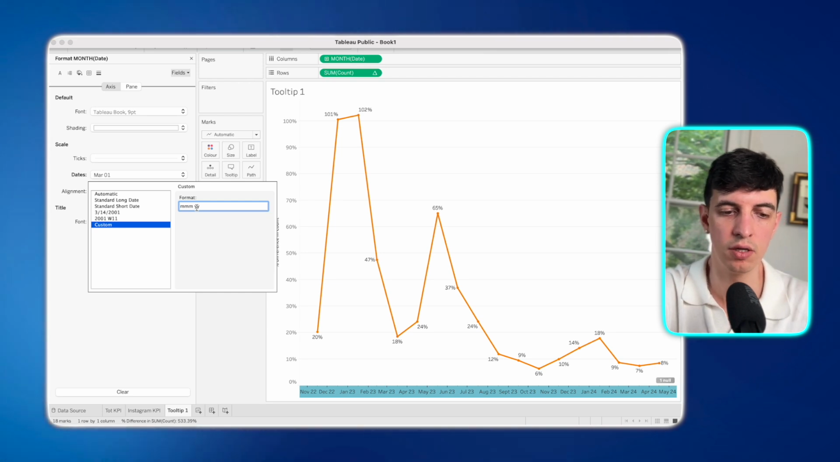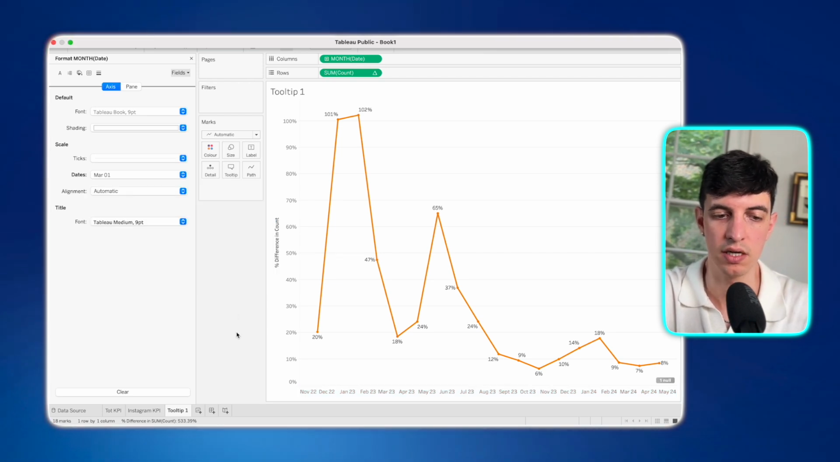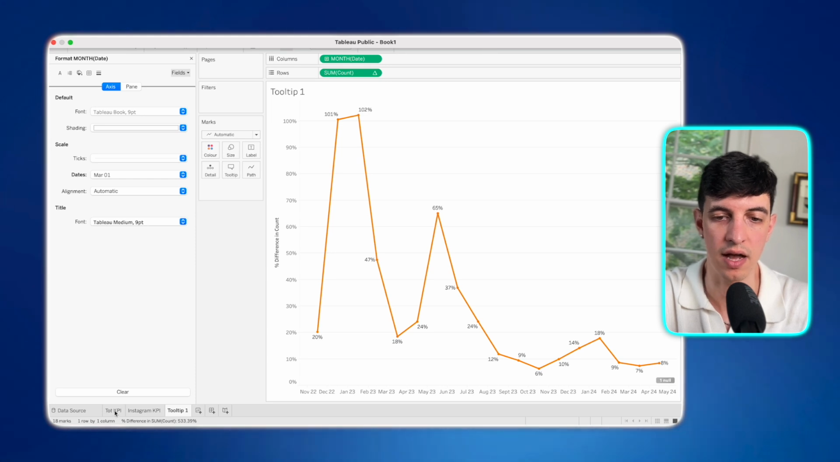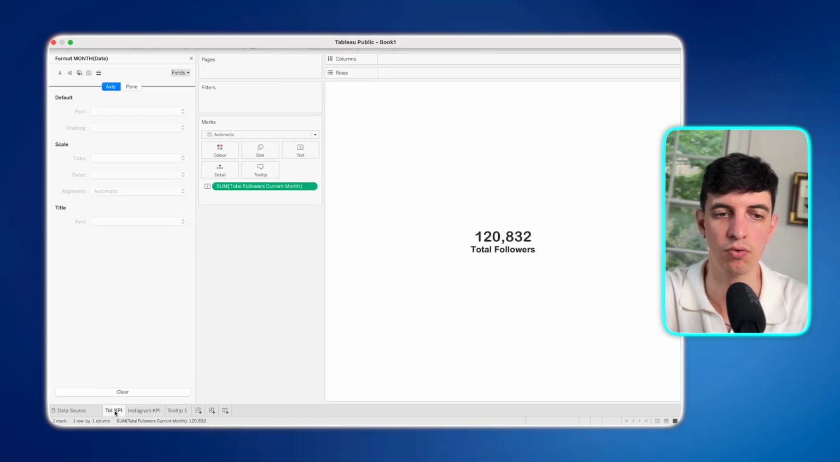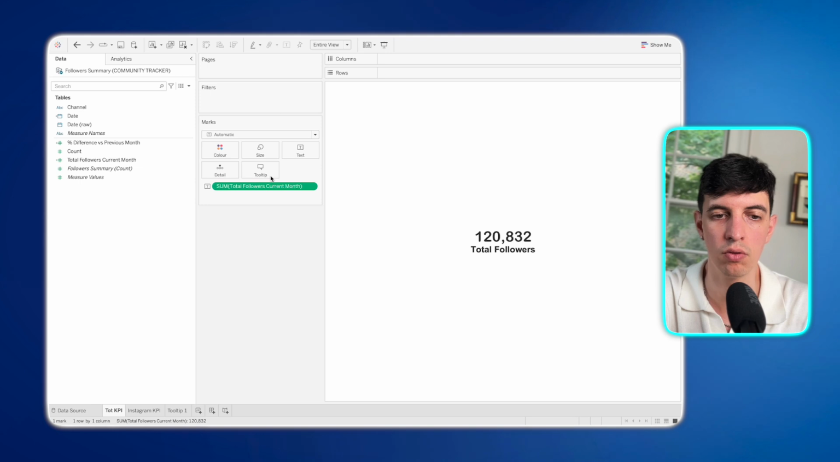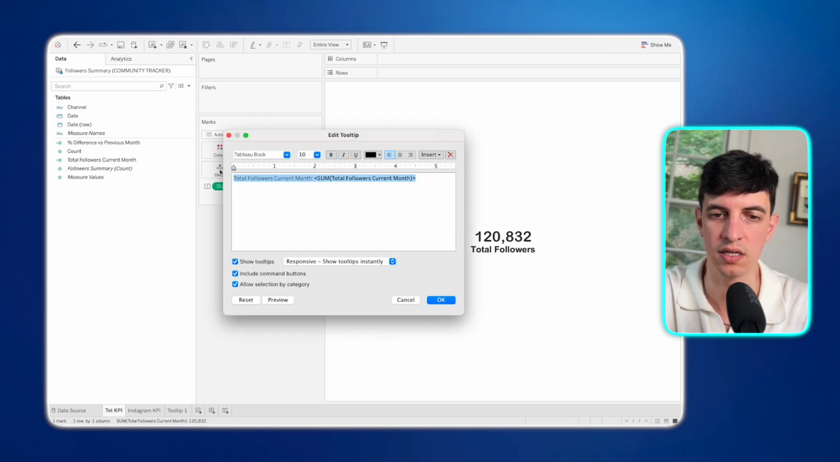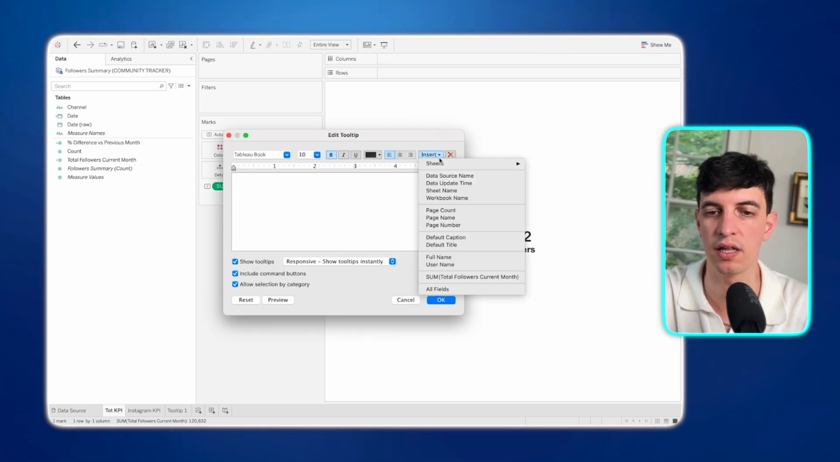And now that the tooltip is completed, what I'm gonna do is go in the total KPI, because here is the place where we want to add this tooltip. I'm gonna click on tooltip, and then I'm gonna remove what we had as default, and I'm gonna insert sheet and then tooltip 1.